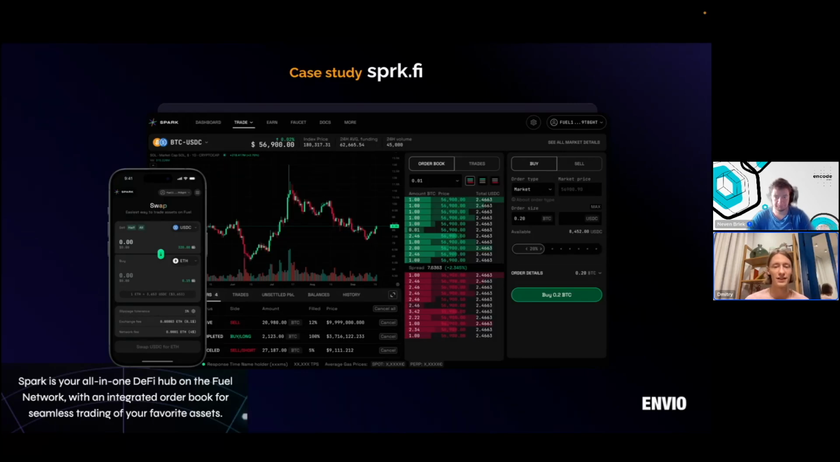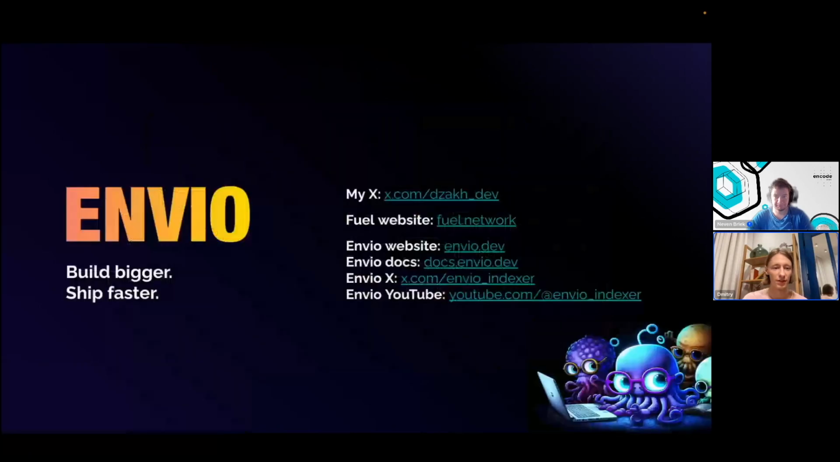And here's another nice case study by Spark Finance, which is an order book, and I think one of the biggest apps currently built on Fuel, and they use our indexer and our hosting service to power their user interface and everything you can see here. So all this data is indexed from their contract by Envio and then provided using GraphQL API. So super nice.